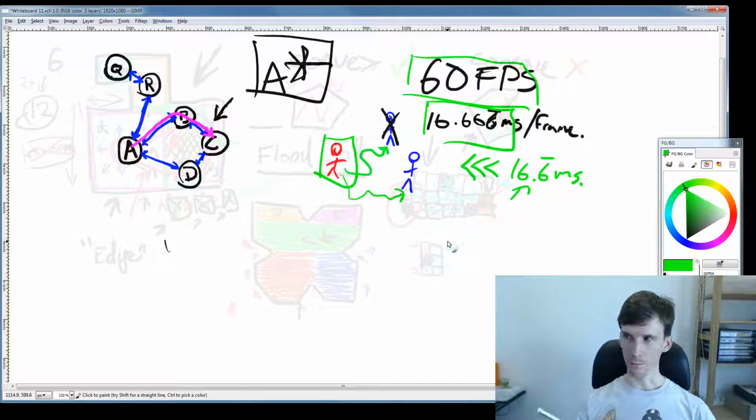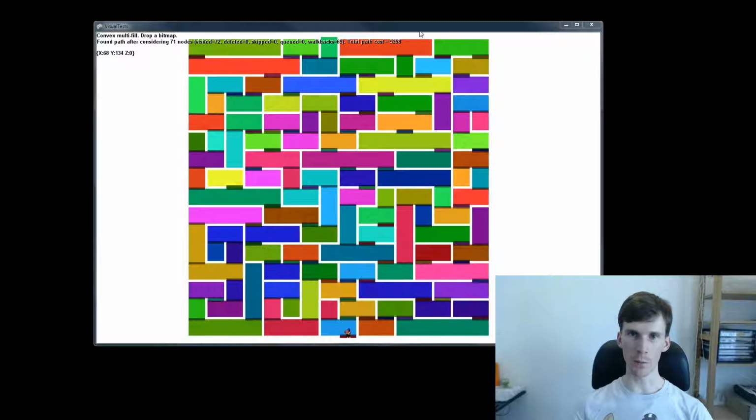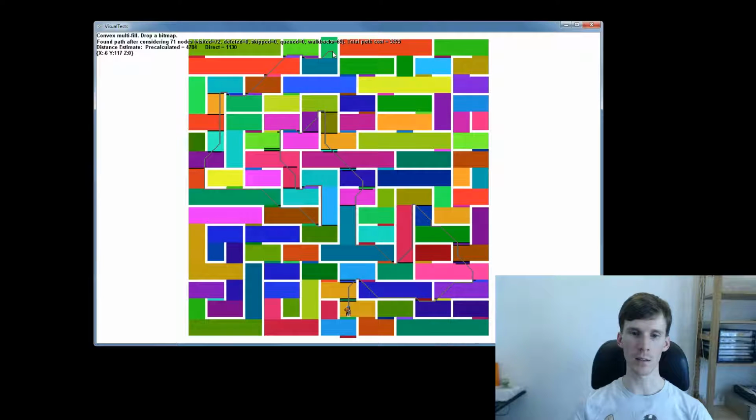So the point of all that is that our pathfinding has to be fast. So let's talk about some of the optimizations we do. So you can see found a path after considering 71 nodes, visited 73, deleted 0, skipped 0, queued 0, walked back 69, total path cost. That's how expensive the path is. So that's not an actual optimization. That's just how long the final path will take to walk.